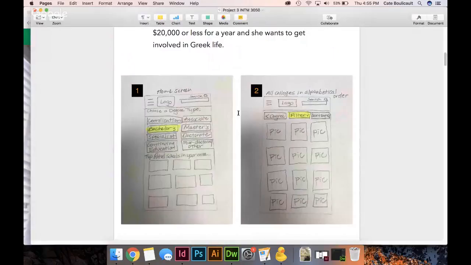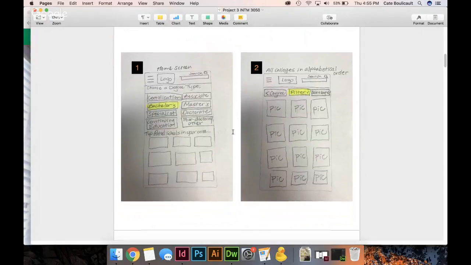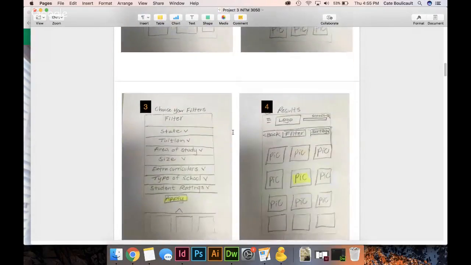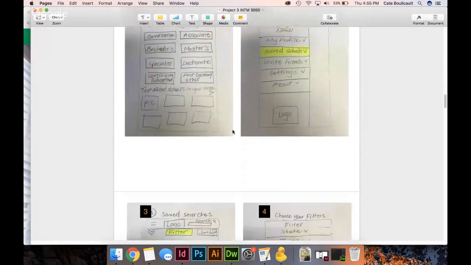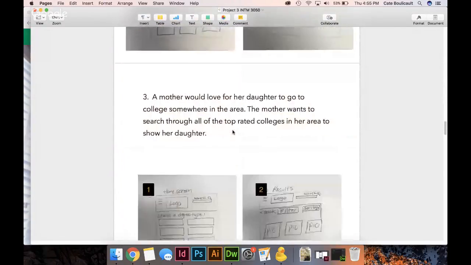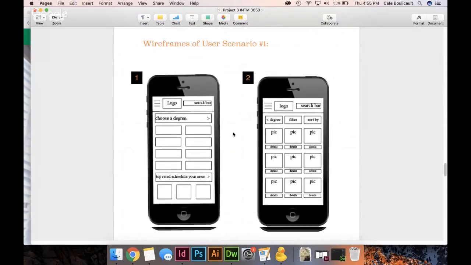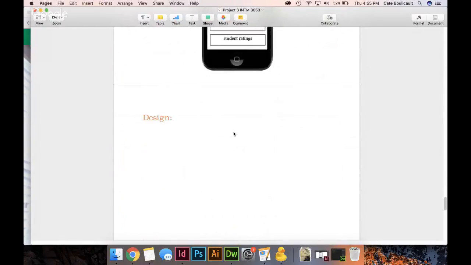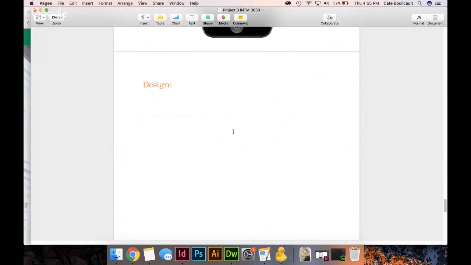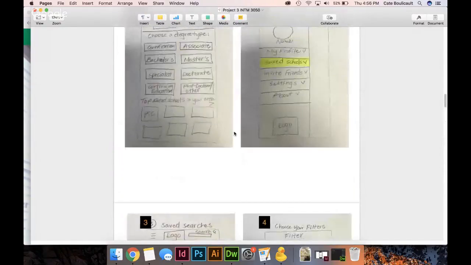I'm listening. Okay, so I sketched my things on paper, and then I just took a picture, so it looks kind of rough, but that's fine. I did the 3 user scenarios, and then I did my wireframes. Those look great. I haven't gotten to my design yet, but I'm working on that now. Can you go back to the beginning? It looks super clean and nice.